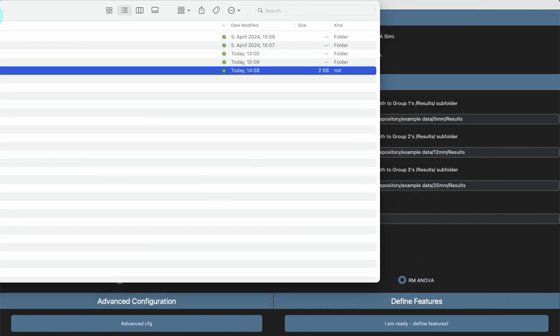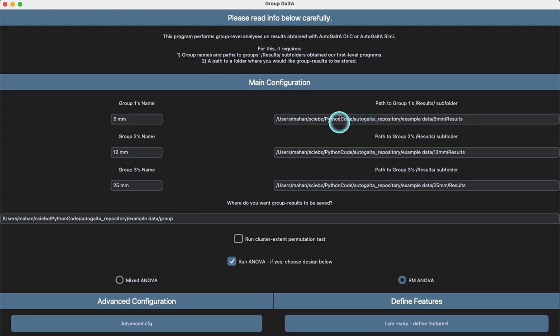And for that, the first thing we have to do is provide a path to the group's results subfolders. So these are the subfolders that are generated by our first level tools, either AutoGaitA, DeepLabCut, or Zimi. You have to give your groups some names. You have to tell us where you want group results to be stored, which statistical test, if any, you want to use. So if you don't want to do any stats, you just don't choose this.